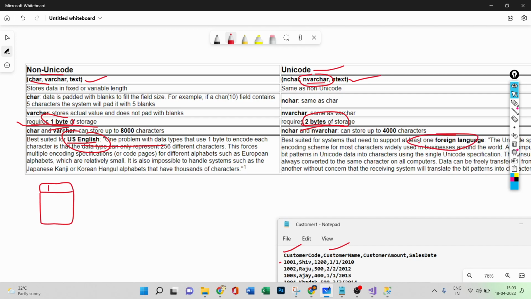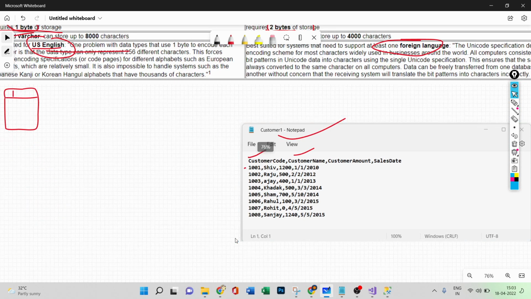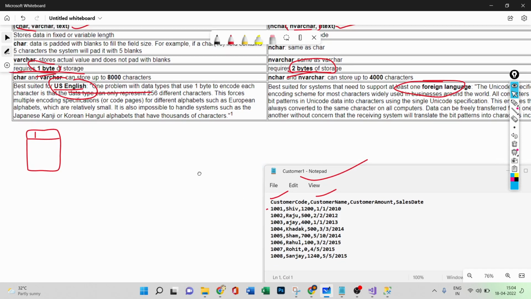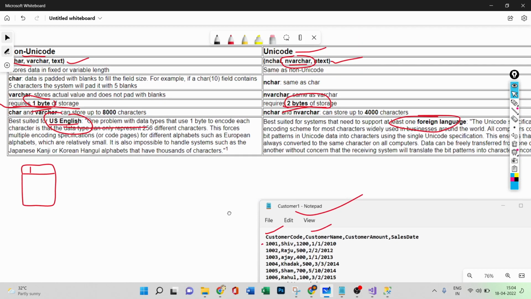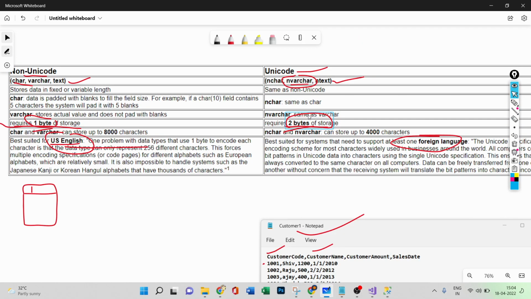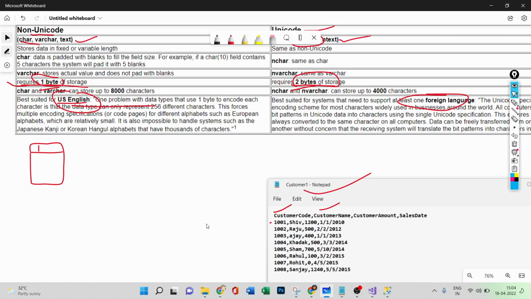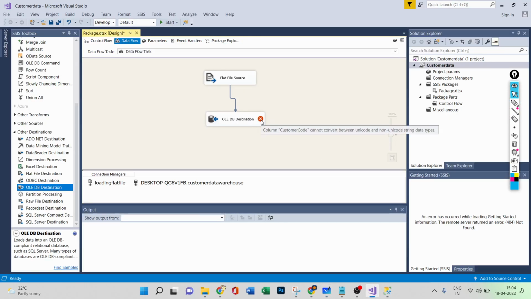Now in our problem, what is the error they are showing? The file I've just uploaded, the customer file, is telling us it is non-Unicode. Non-Unicode means it's treating this as char and varchar. But when I configured the SQL Server, it was of type nvarchar. So this is the error it's telling. When I hover onto this: column customer code cannot convert between Unicode and non-Unicode string data types. This is what the error is.